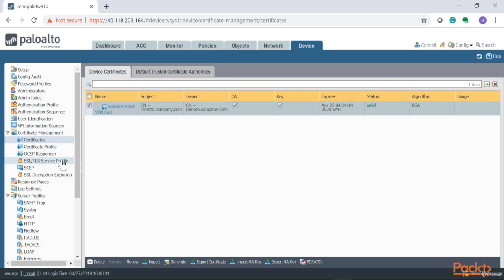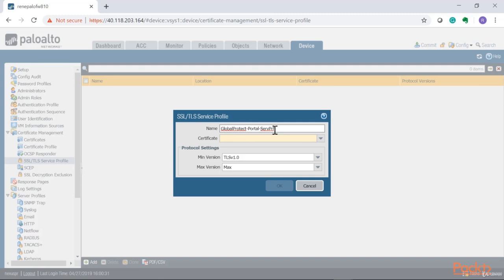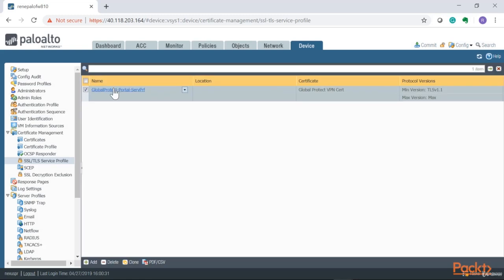Now we need to create an SSL/TLS service profile where we're going to point that certificate. We're going to call this GlobalProtect Portal Service Profile. And here we're going to select our previously made certificate. So there you go, I am attaching the certificate. And I'm going to tell it that I want to negotiate TLS version 1.1 or anything above 1.1. This is how you can tell the Palo Alto which particular encryption protocol you want to negotiate. So I want TLS version 1.1 as my minimum protocol to negotiate between my client and the firewall, and anything above that. We'll press OK. We have the certificate attached to the service profile.